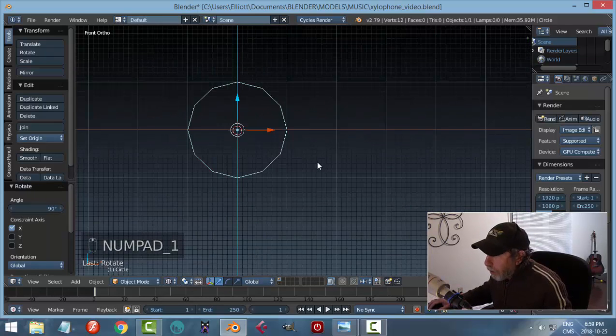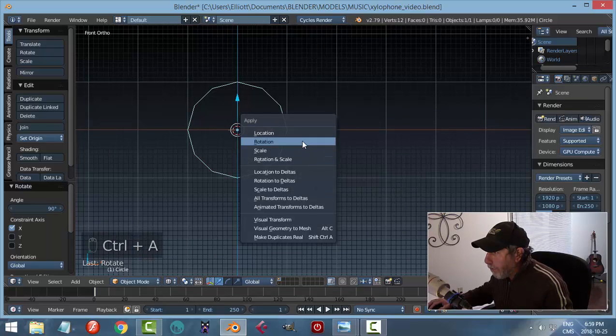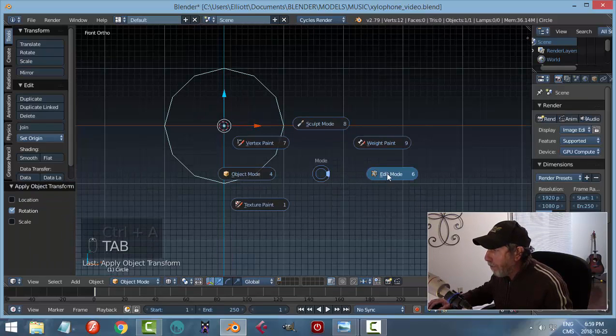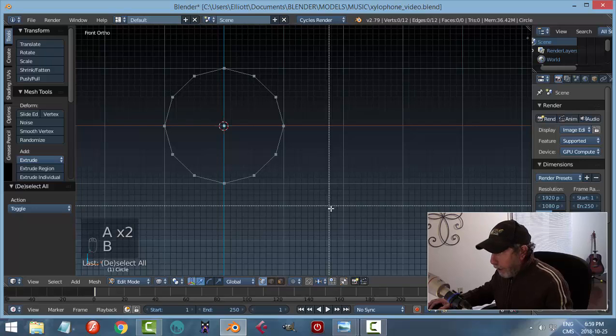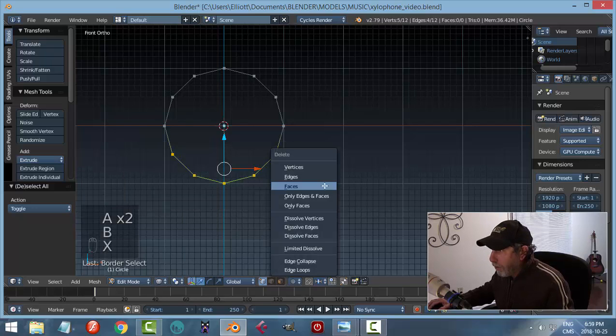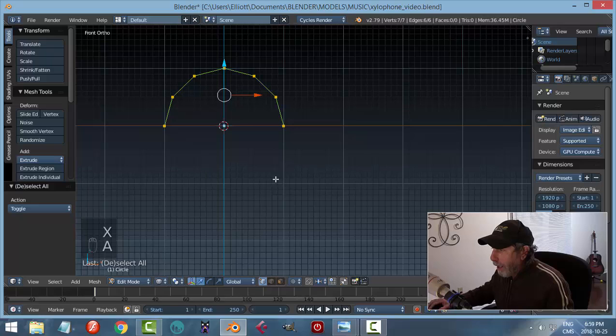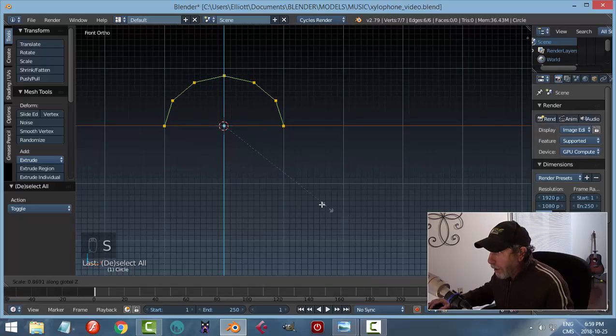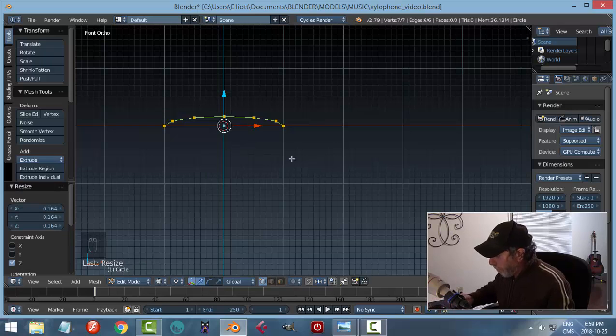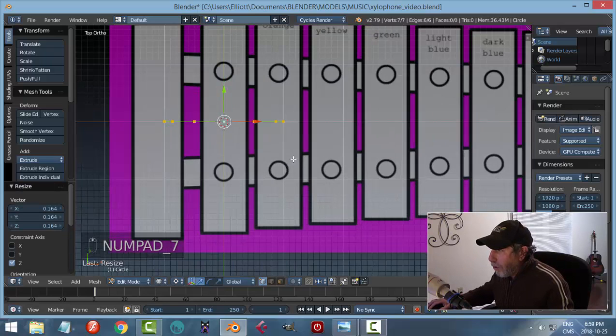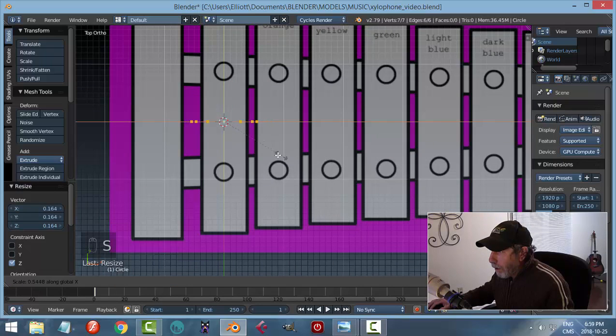But because I've rotated it, I'm going to go Control A and apply the rotation. Go into Edit Mode, and box or border select these bottom vertices and delete. A to select the rest, but I'm going to move my pivot to the 3D cursor. So it's right there. And I'm going to S Z, and the scale is going to pull it down like that. 7 to look in top view, and I'm going to go S X, and I'm going to pull it in so that these outermost orange or yellow dots are pretty much lined up.